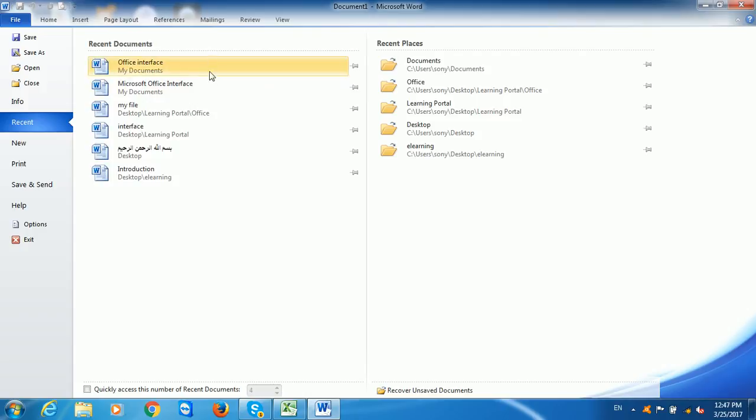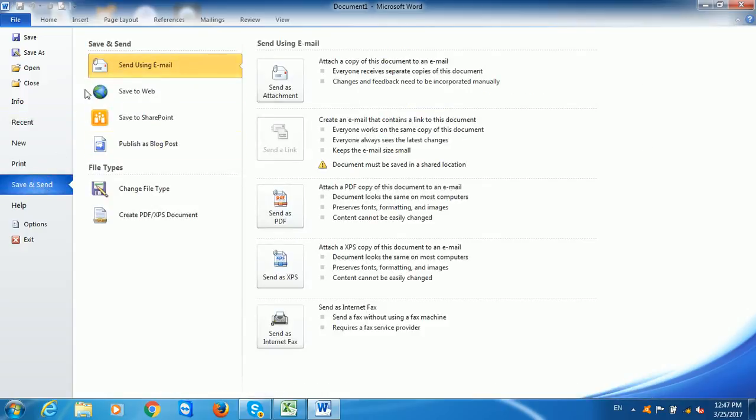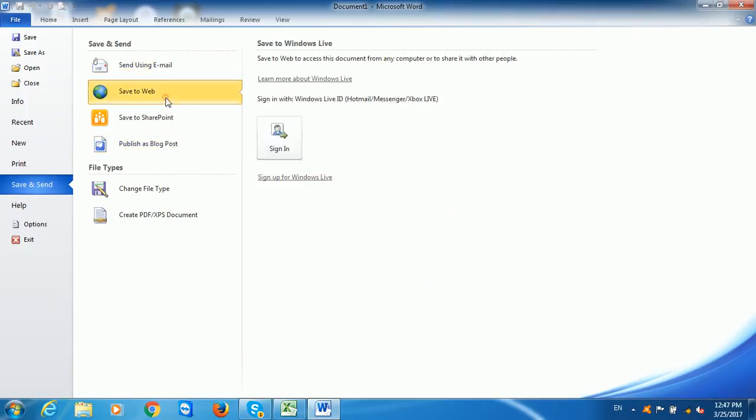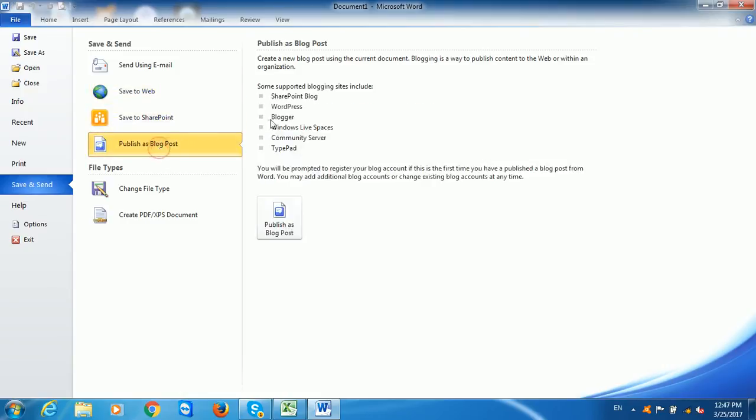For example, if I go here to Send, in the middle panel I'll see more options related to Send. For example, I can send it using an email, save it to the web, save it to SharePoint, or publish it as a blog. If I click on Save to Web, I'll see more options related to Save to Web. I have to sign in to my account to save it to the internet. And if I want to publish it as a blog, I will see more options related to blogging.